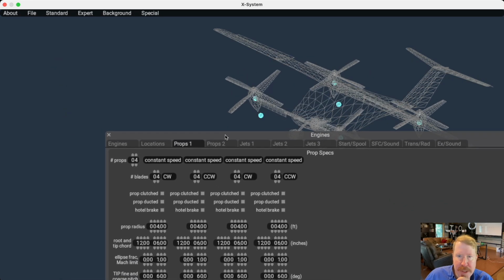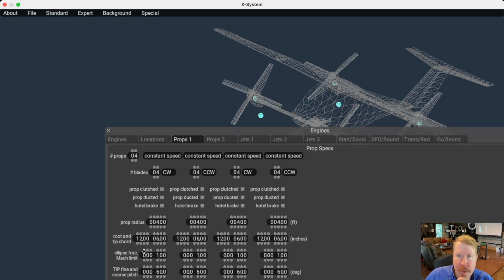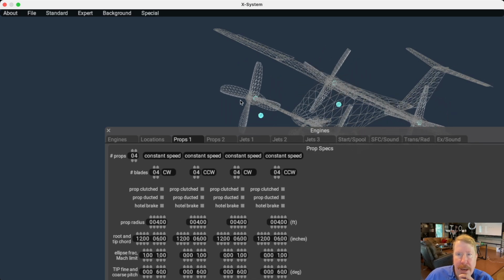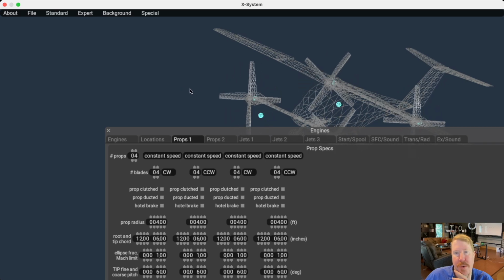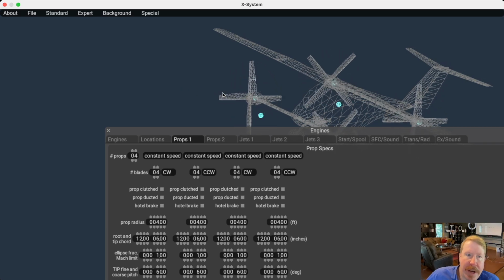And so the ellipse fraction, that is how close the propeller is to an ellipse. You see, I just set it to 1, and now we get an ellipse shape on the prop. Or if we go to 0, then it's not an ellipse at all. It's just a straight taper. And so it's just fine-tuning the shape of the prop.